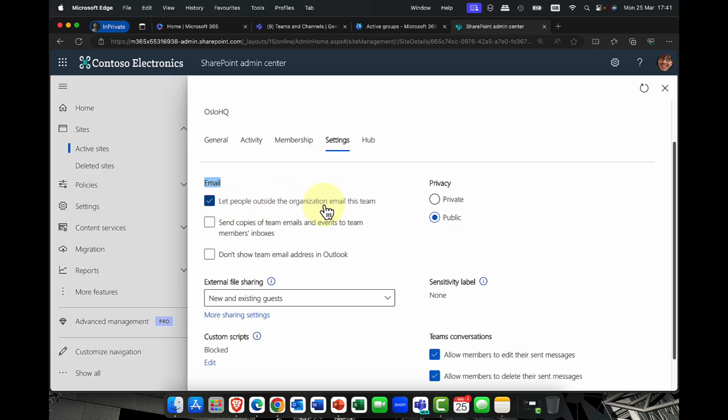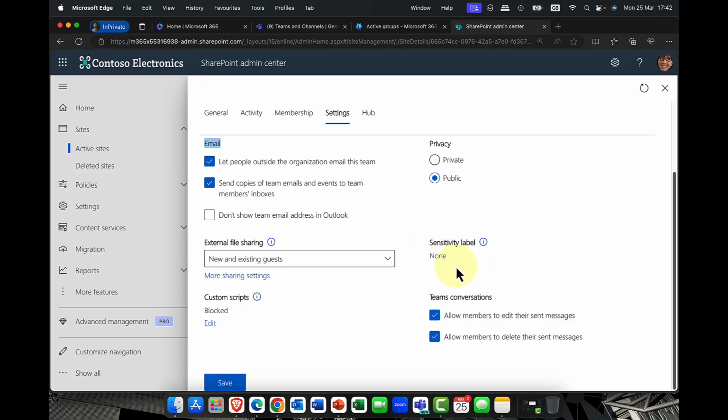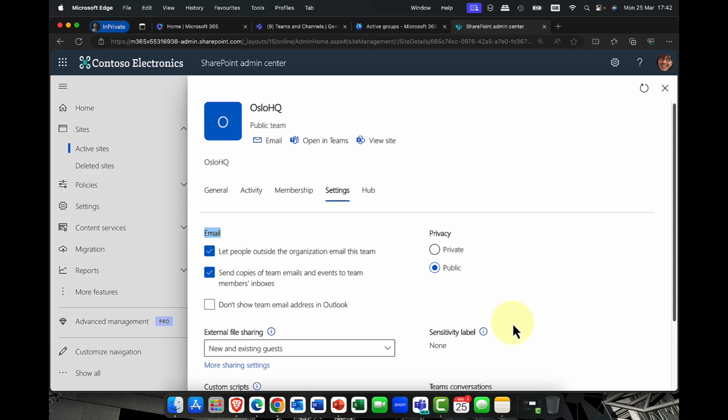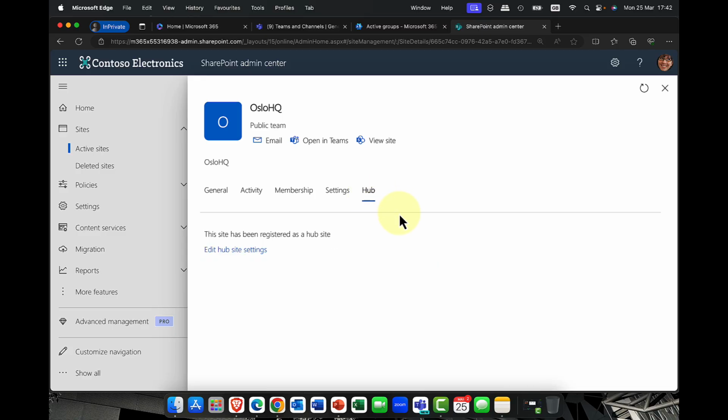So if you want people from outside the organization, then you can add that email in. You can also send copies of emails to other team members. If you don't want the team to show up in the address book, you can do that. You can also change the private and public. At the moment, I've not enabled sensitivity labels, but again, if you had, I would be able to set a sensitivity label here. You can also decide whether you're going to allow scripts to run or allow members to have a Teams conversation. And remember the hub site.